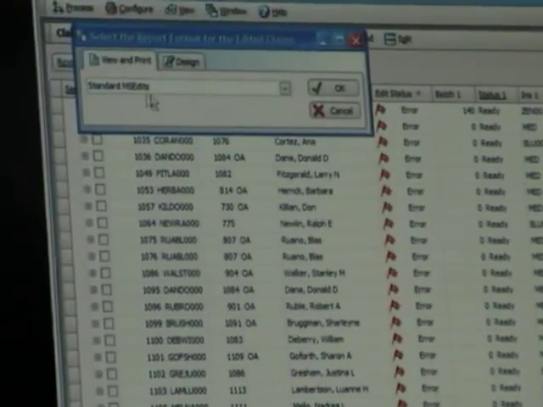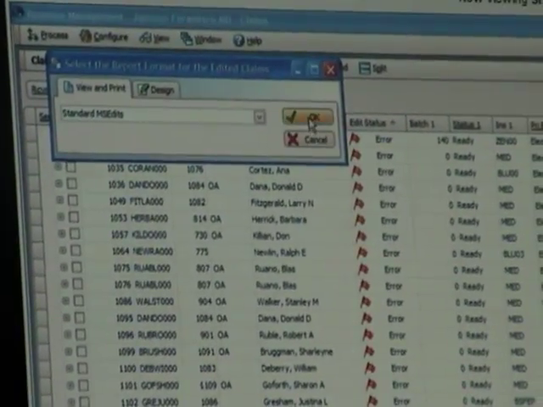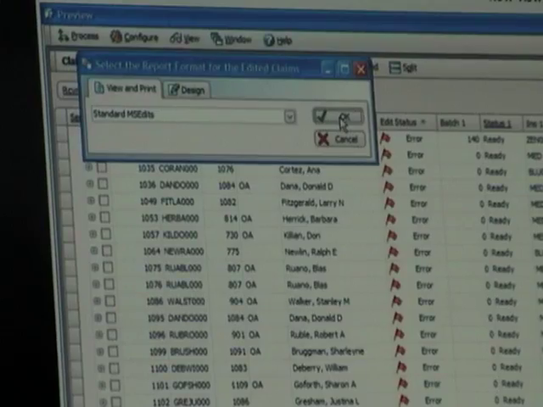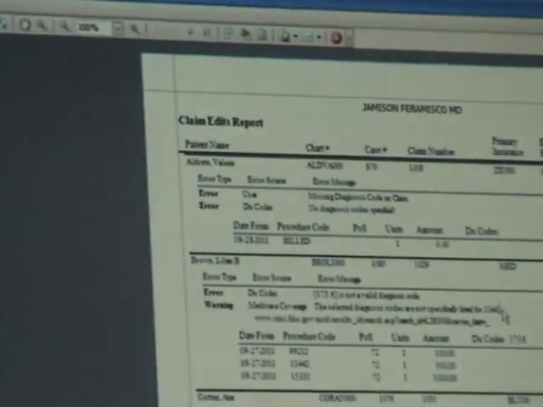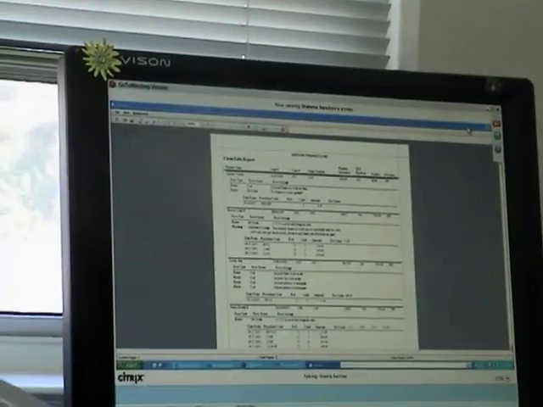It comes up with the standard report. This is the only report that you can print from the print menu of this area, and you hit OK. Now you get a comprehensive report telling you exactly what is going on with each error that you're getting.